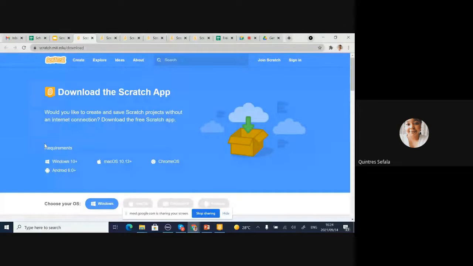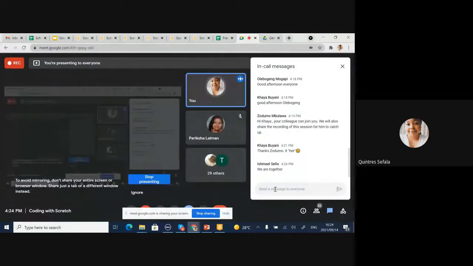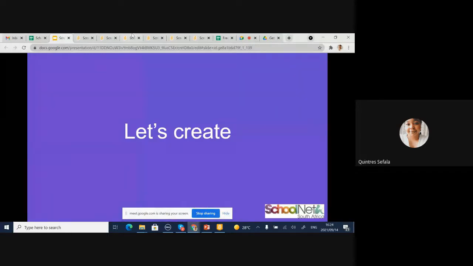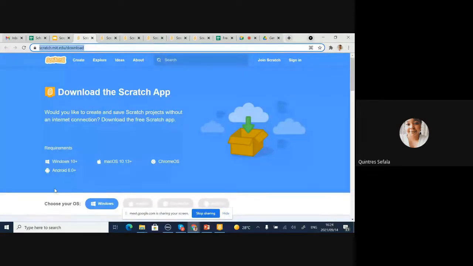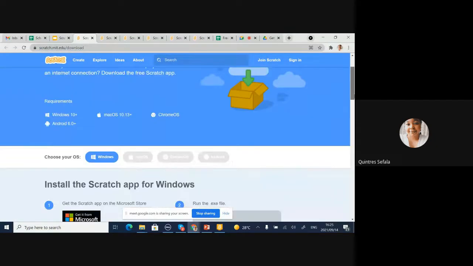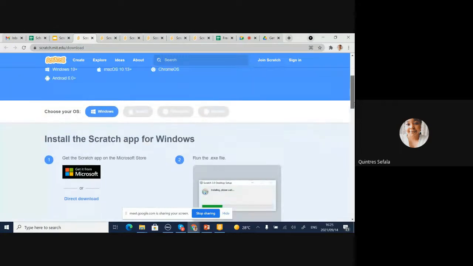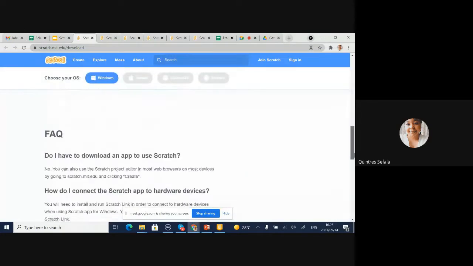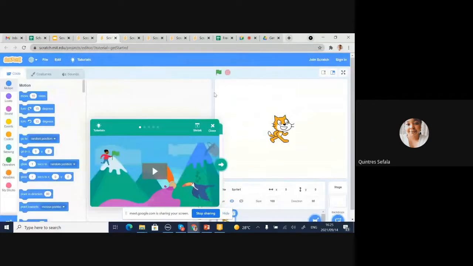Right, so this is the platform where you can download Scratch. I'm just going to copy that and drop it in the chat box again so that you're able to download it. You can download it for Windows 10, Android, Mac, or Chrome OS, so you can choose your operating system with regards to downloading the application. Right. So now this is Scratch. When you go to Scratch and you type in scratch.mit.edu, then you get to Scratch.